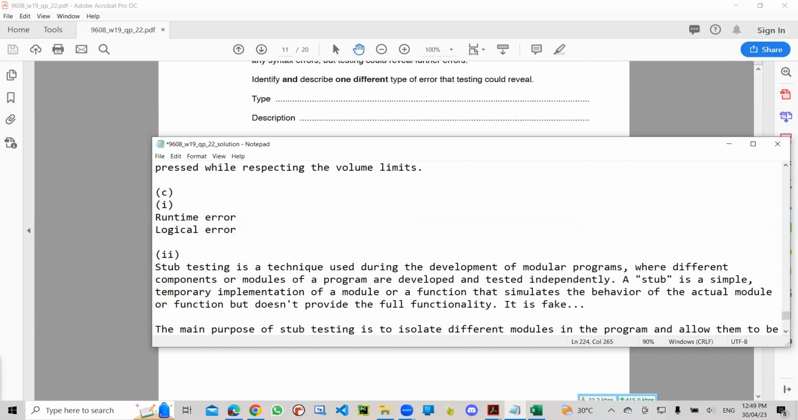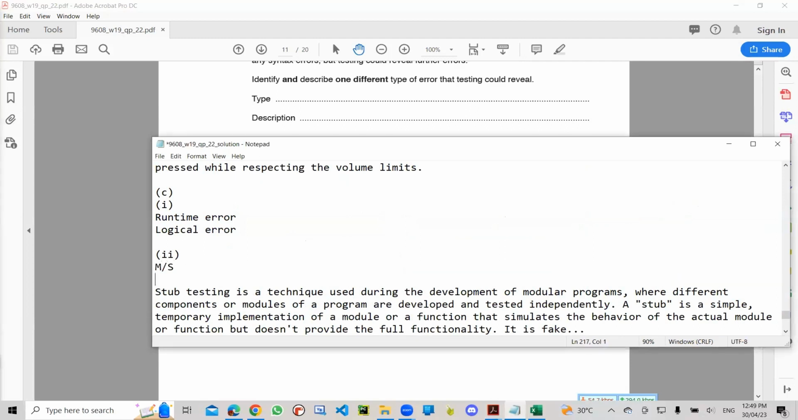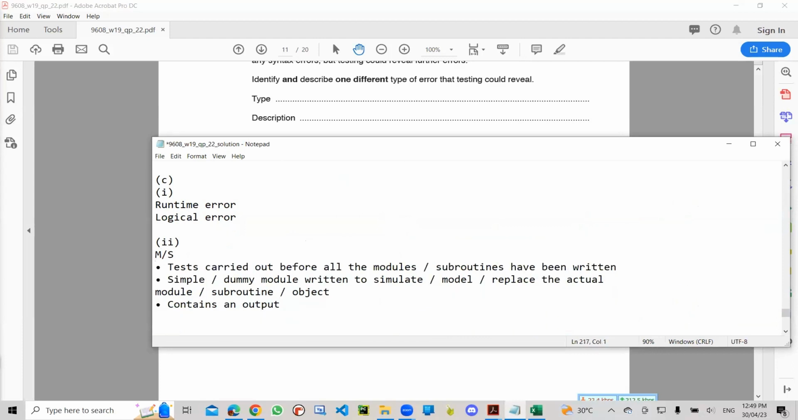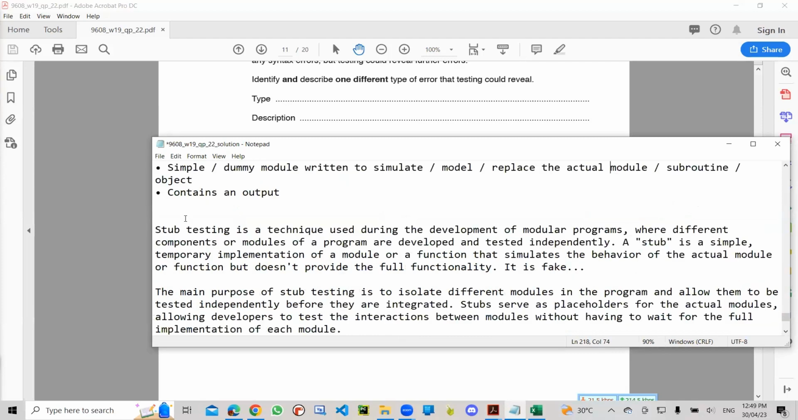Remember? So what your marking scheme basically says is this. This is as per the marking scheme, which is basically the same. I need you to revise it well. That is why I have given my part to it. So this is your marking scheme. Test carried out before all the modules or routines. Basically, it is the same. So this is my 2 cents. Not for exam. This is for your understanding.